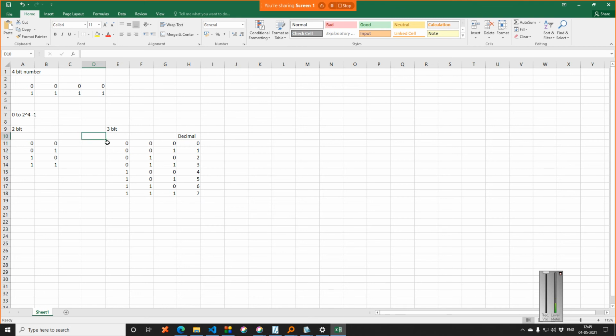If I do a serial number, 1, 2, 3. Okay, let me show you. You can see serially I have 8 values. Because it was a 3-bit number, I have 2 raised to 3. Why am I using 2 raised to 3? Because it's a binary number, and binary has only 2 possible values.